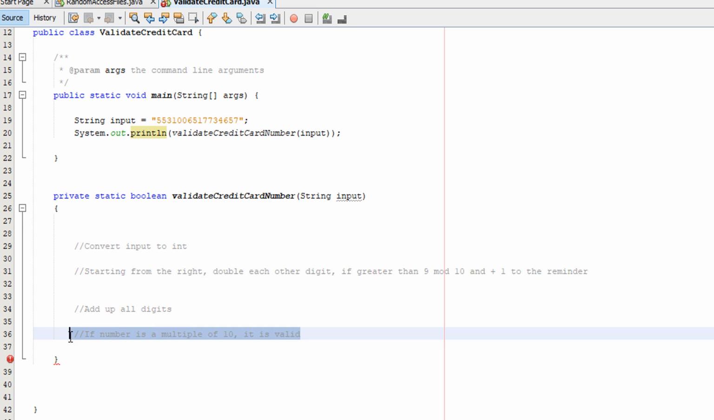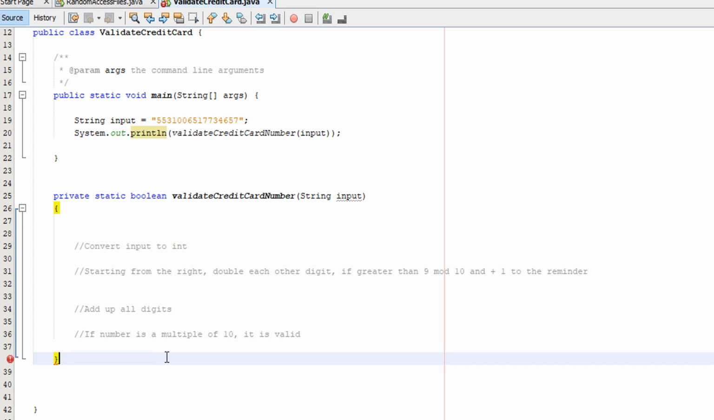After that, we're going to check if the sum of all the digits is a multiple of 10. If it's a multiple of 10, that means it's valid. If it's not a multiple of 10, that means it's invalid. So let's get right into how we go about doing this.